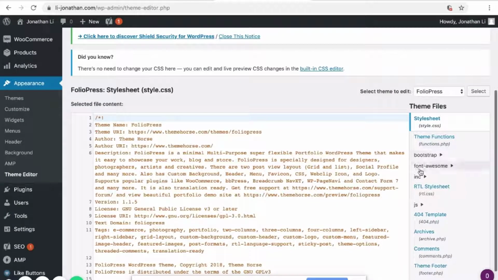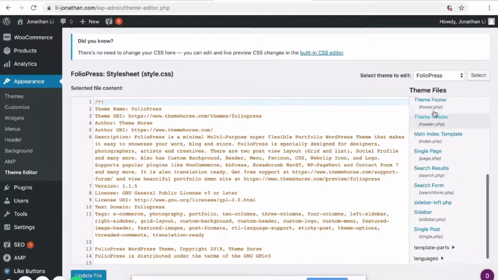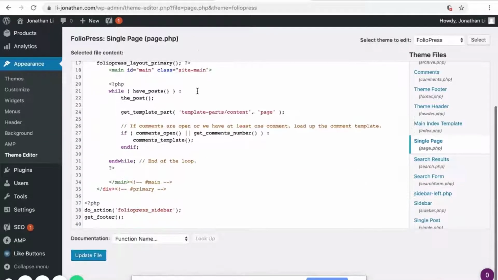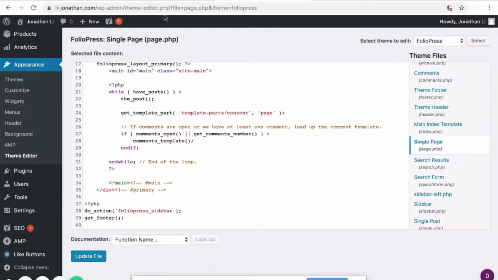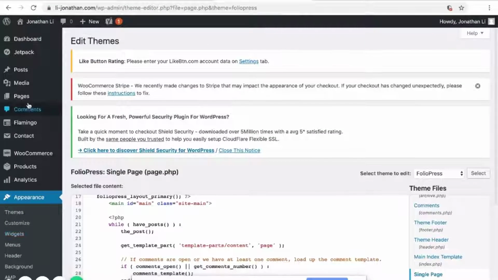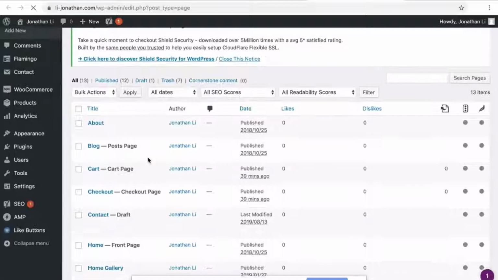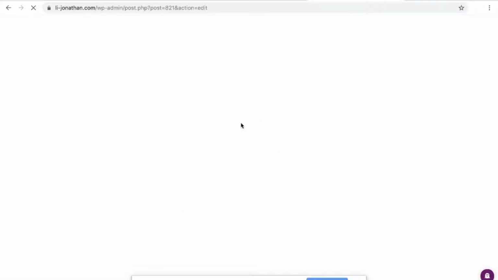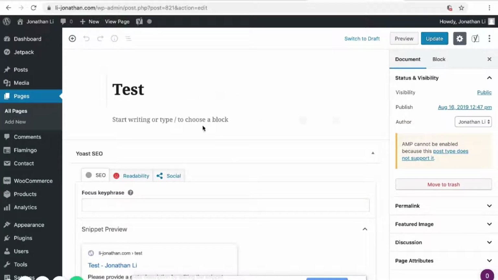Inside of the Theme Editor, head over to the single page, so page.php. Inside of here is where I will demonstrate how to use the get_post method. So first, before demonstrating, I want to show you really quick the page that I will be using to test this. So opening up page in a new tab, you'll notice that I have a page titled test. And this is the page where I will demonstrate how to use the get_post method.